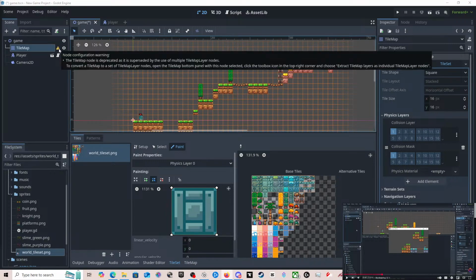What does that say? The tile map node is decrypted as... Convert the tile map to a set of tile map nodes. Open the tile map button panel with the node selected. Click on the toolbox icon, top right corner. Choose extract tile map layers as individual tile map nodes.